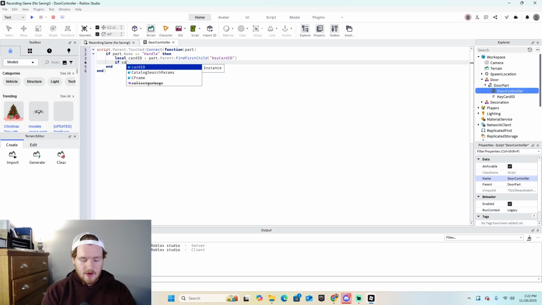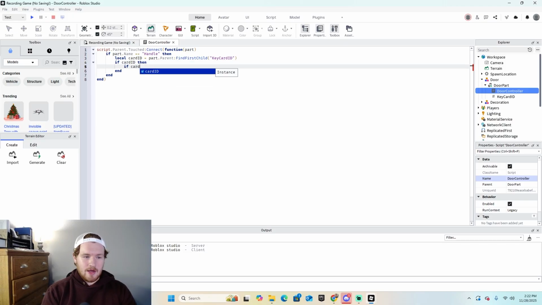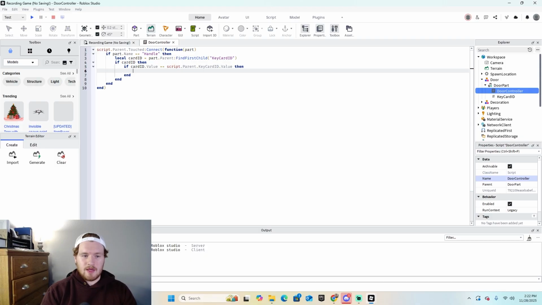So now, if cardID, that means if it's found, then if cardID.Value == script.Parent.KeycardID.Value then, and that's just checking to see if the keycard is matching the keycard. And now we're just going to script out what's going to happen when the keycard is scanned. So I'll just go ahead and type. We're going to make it so the door just disappears.